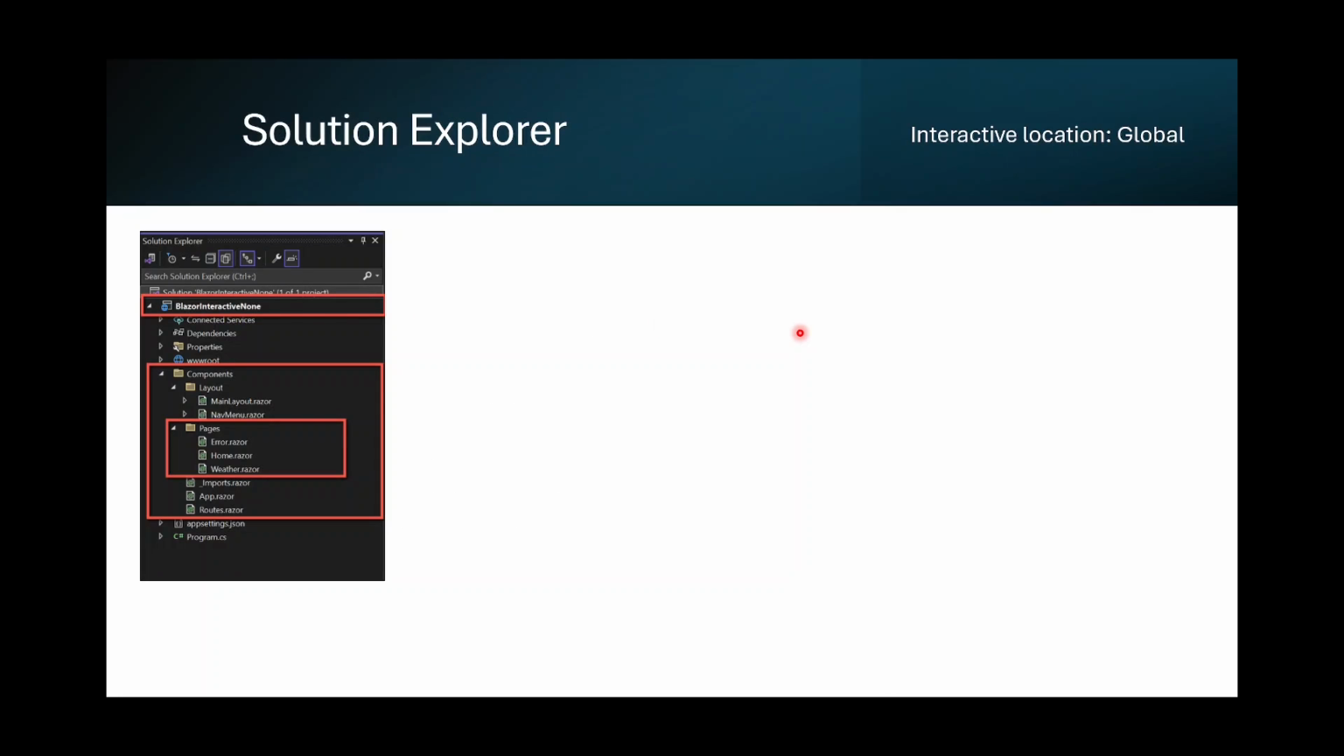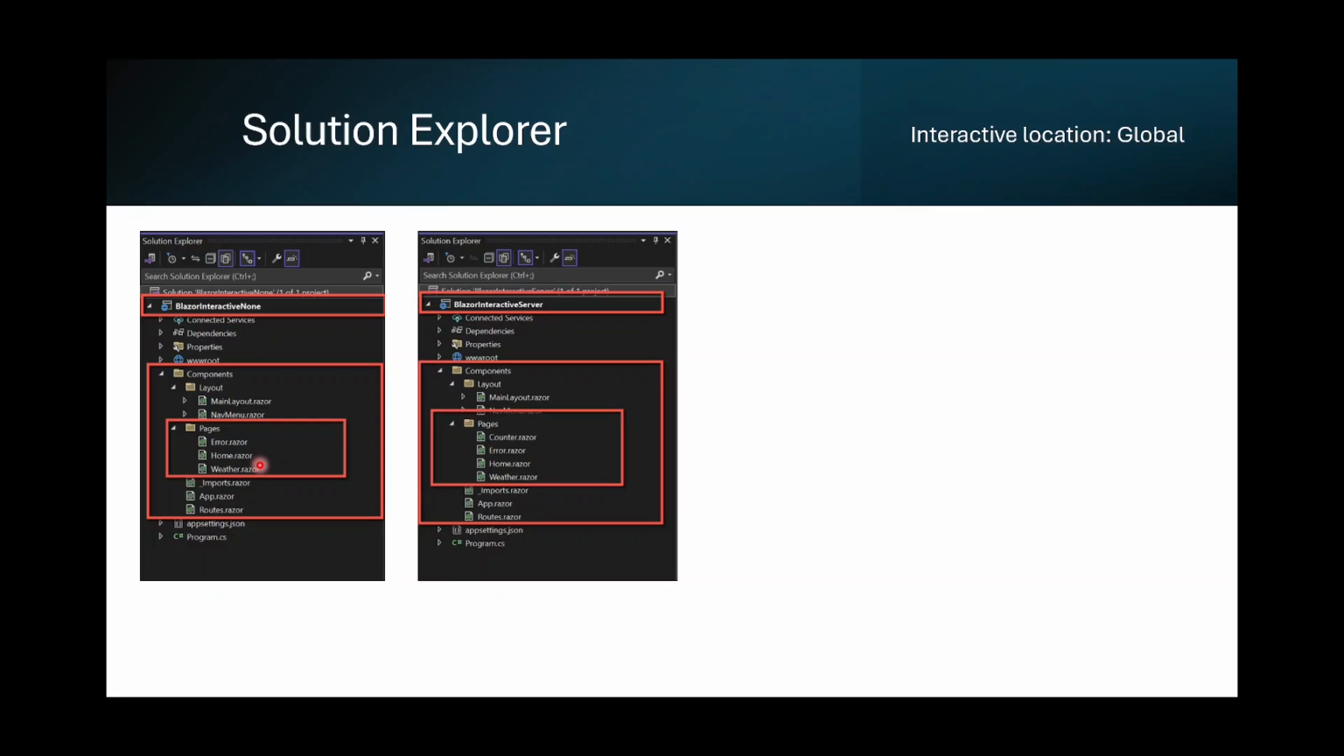So in Solution Explorer for the Blazor Interactive None project, we'll see that we've got just one project, and under the Components folder, we've got a Layouts folder and a Pages folder. And in the Pages folder, we've got Error, Home, and Weather. For those familiar with the .NET 7 templates, you'll notice that the counter page is missing. This is because there is no point in including it, as it relies on the interaction of the user clicking the Click Me button.